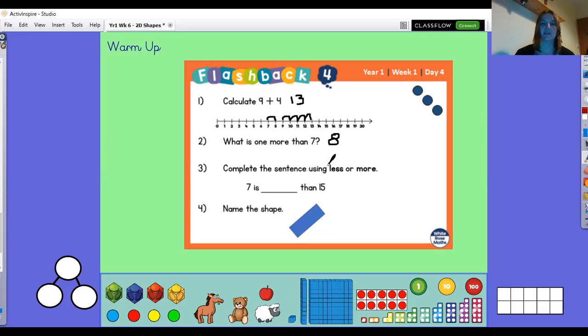Complete the sentence using less or more. So 7 is it less than 15 or more than 15? We know that 7 is less than. It's got to be less than, hasn't it? Because it's a 1-digit number, and this is 2. And also if we look here, there's 7 and there's 15 on the number line.